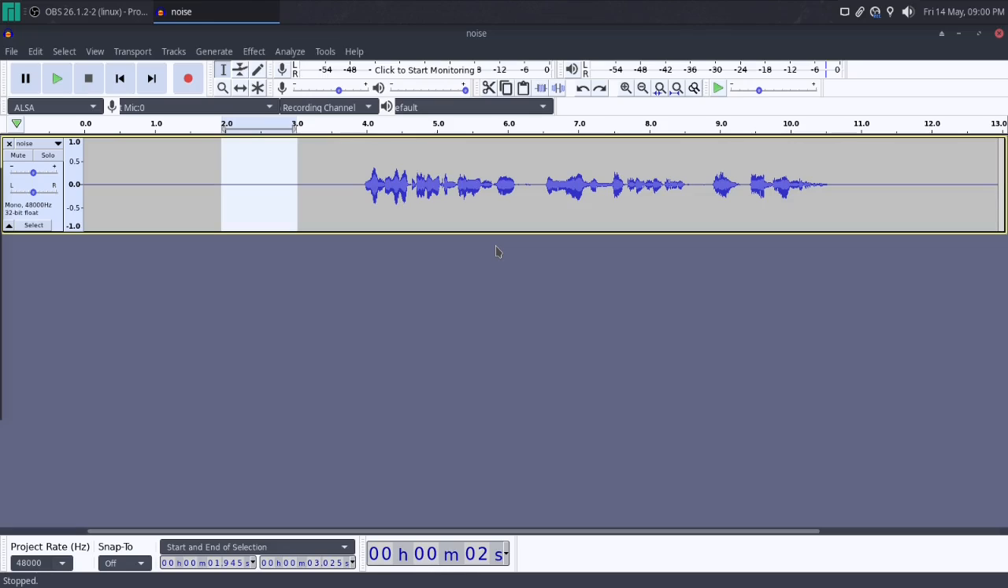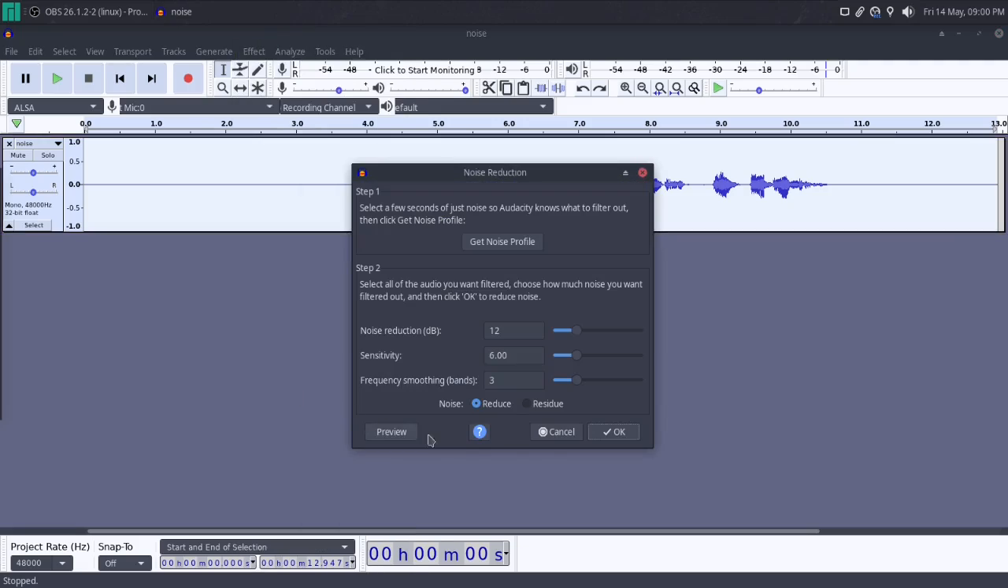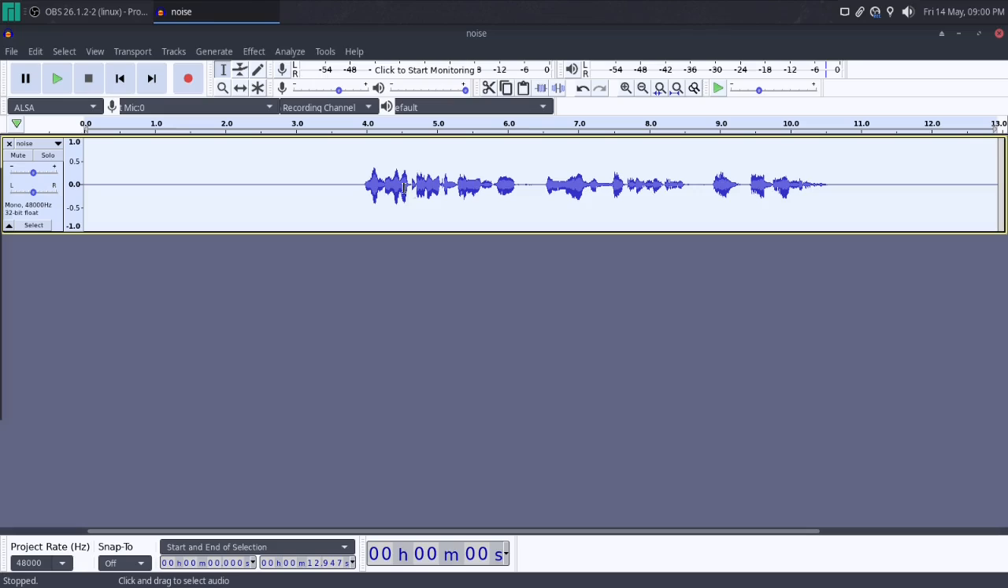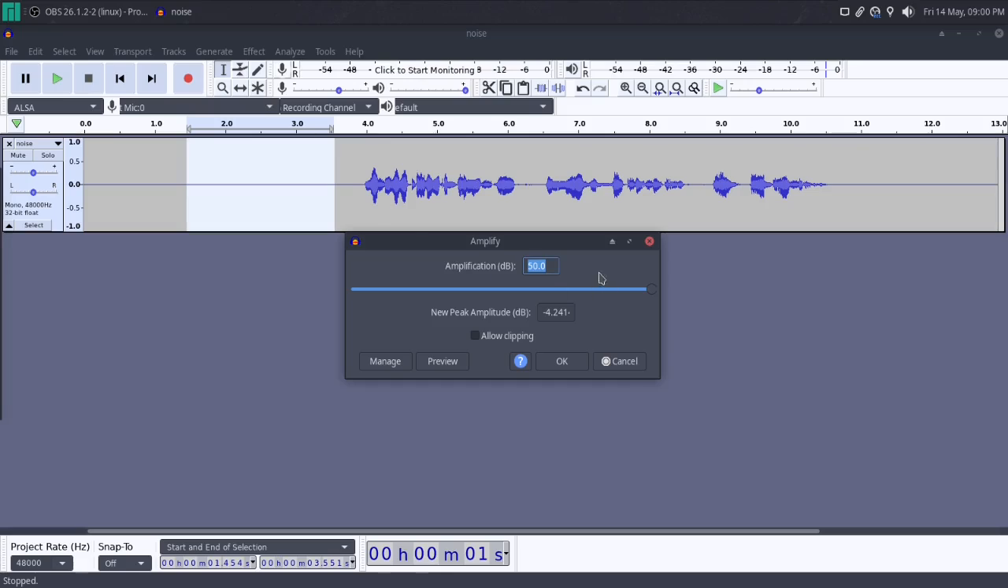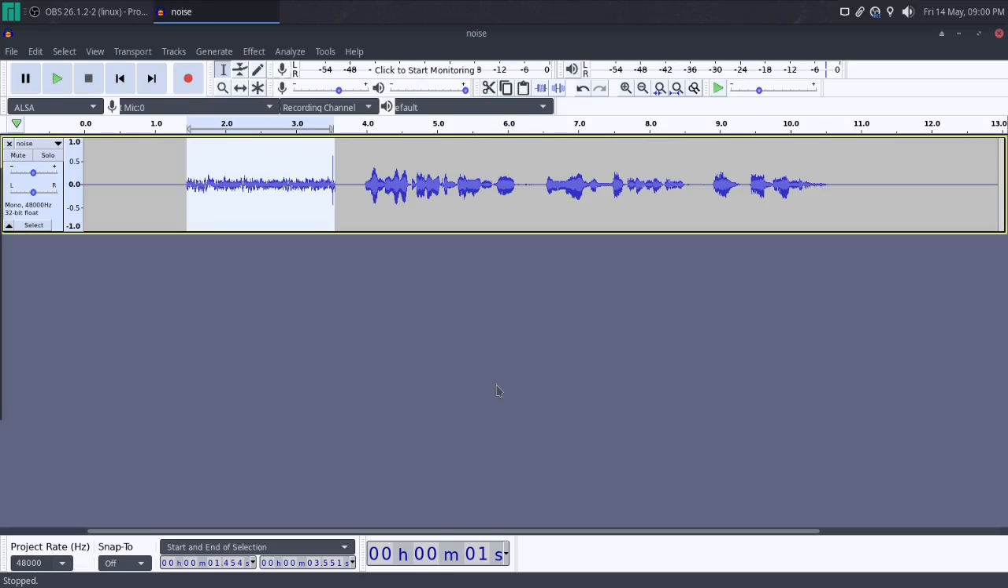Then after we've gotten the profile, we select the entire clip like that, go back to noise reduction, and hit OK. And that removes the noise. Now, if we select just the quiet area again and amplify it by 50 again, you can see what sort of difference that has made.